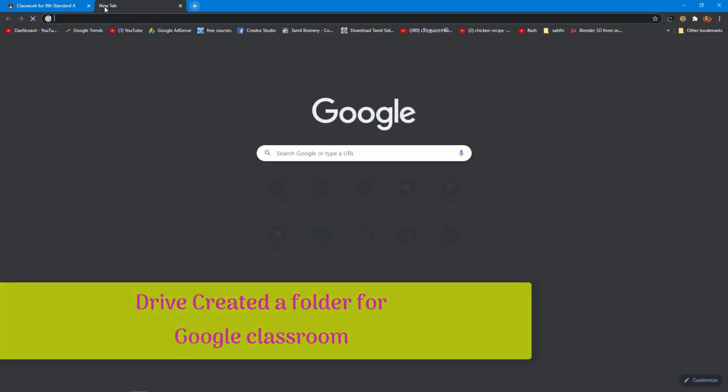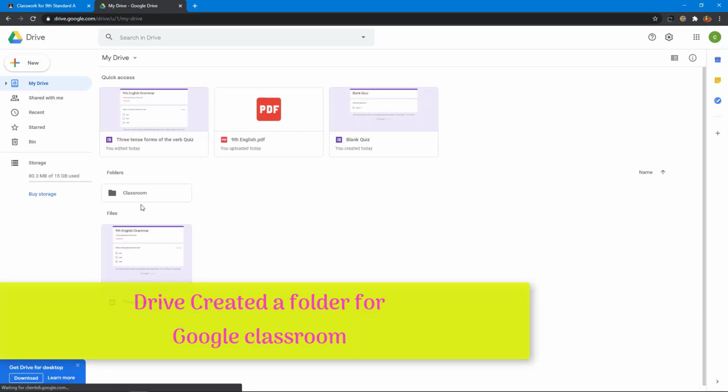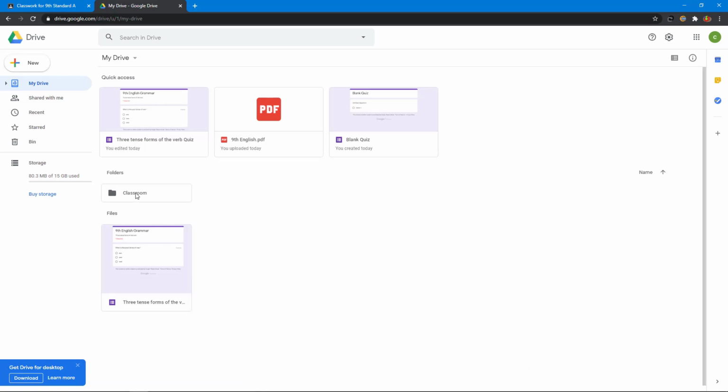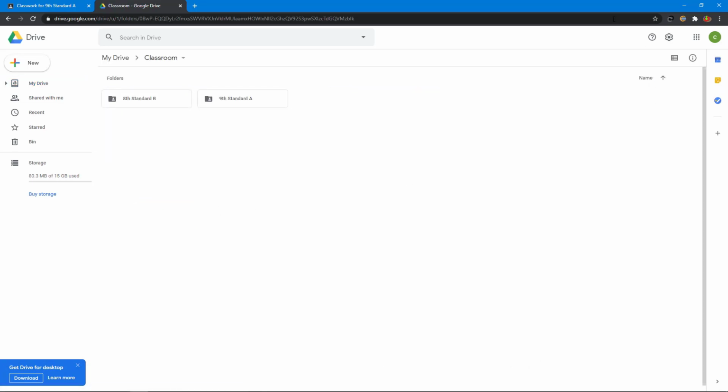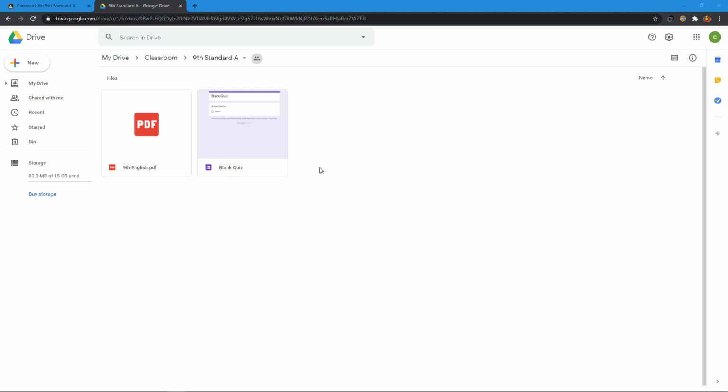Now I go to Google Drive. Inside Google Drive you can see the Classroom folder. Double click on it. You can see all your classes, 8th standard B and 9th standard A. I double click on the 9th standard A class. Here you can see the materials. This blank quiz I already created. I close this Google Drive.